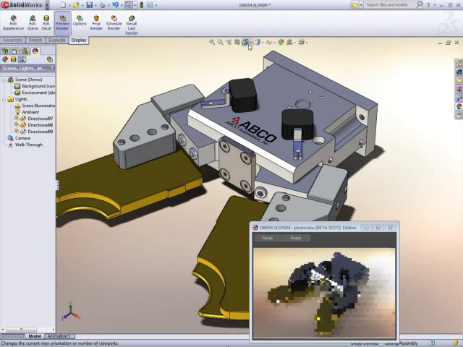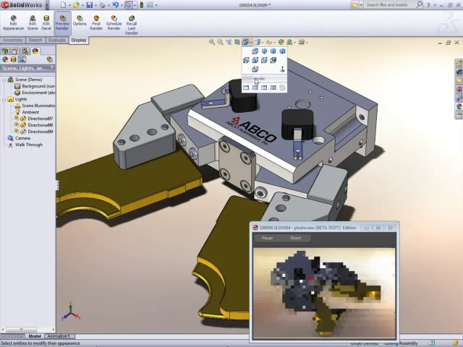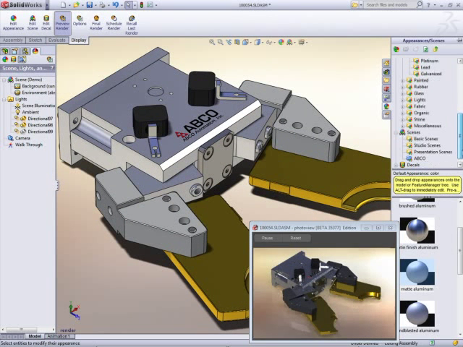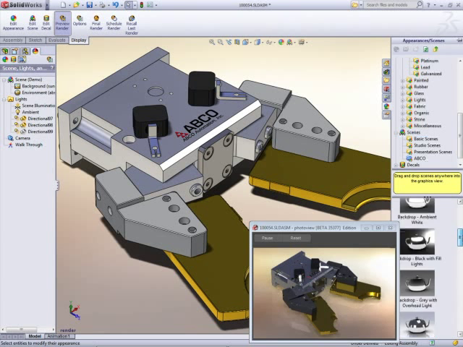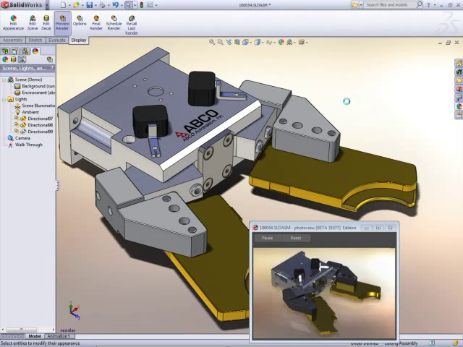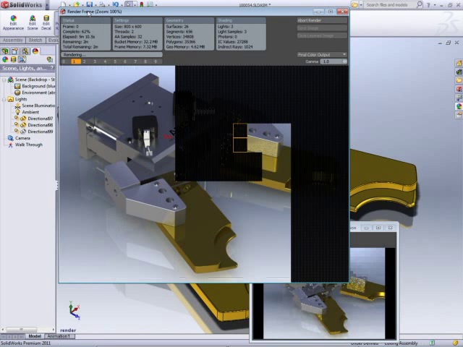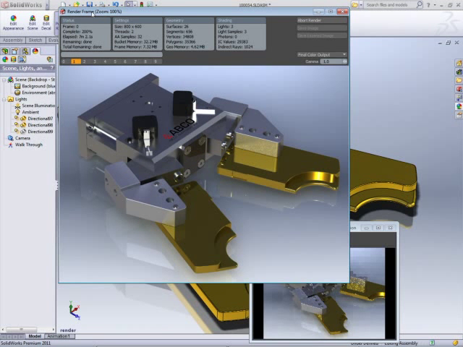Materials and scenes are applied with a familiar drag-and-drop interface with full editing capabilities. In SOLIDWORKS 2011, manipulating the view is immediately reflected in the preview window. When you're satisfied with the results in the preview, you can create a high-quality render without ever having to exit SOLIDWORKS. Creating renderings for sales and marketing has never been easier.